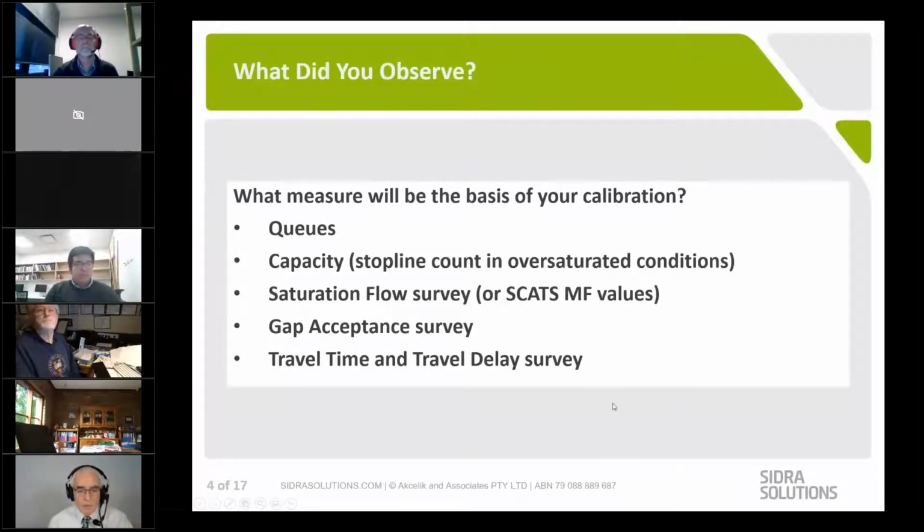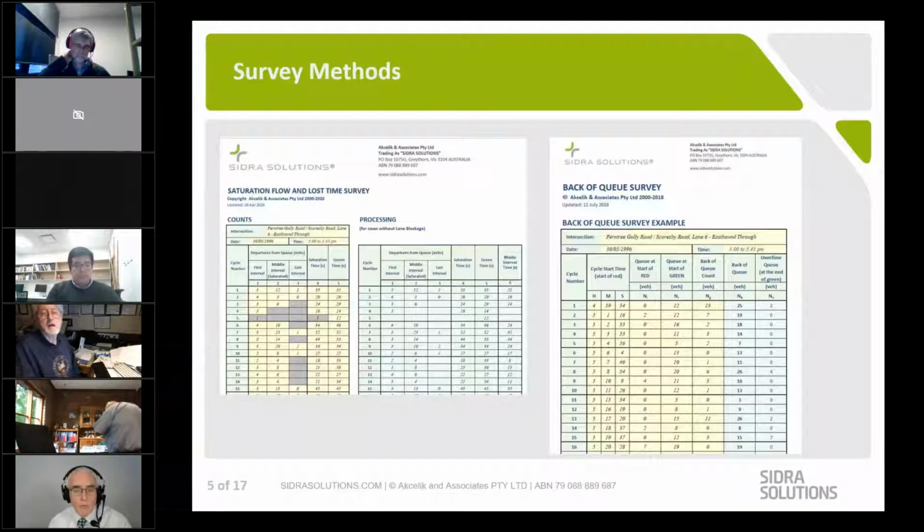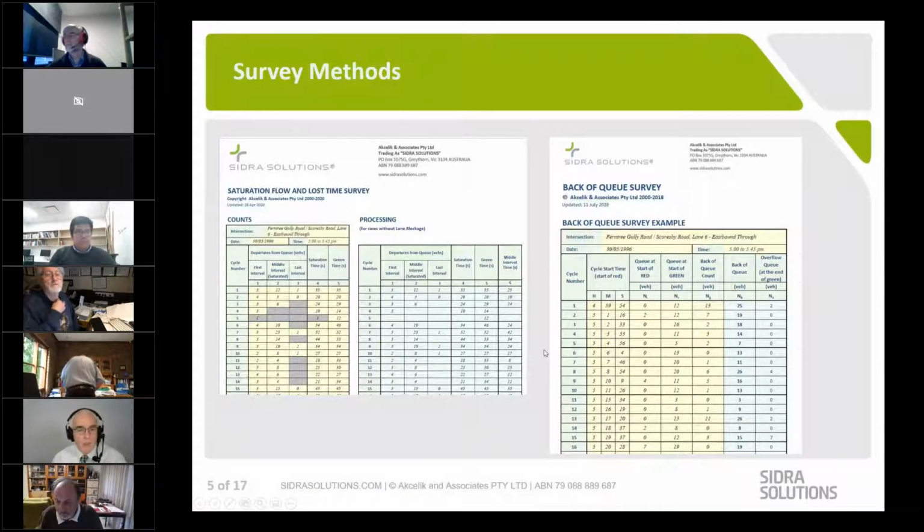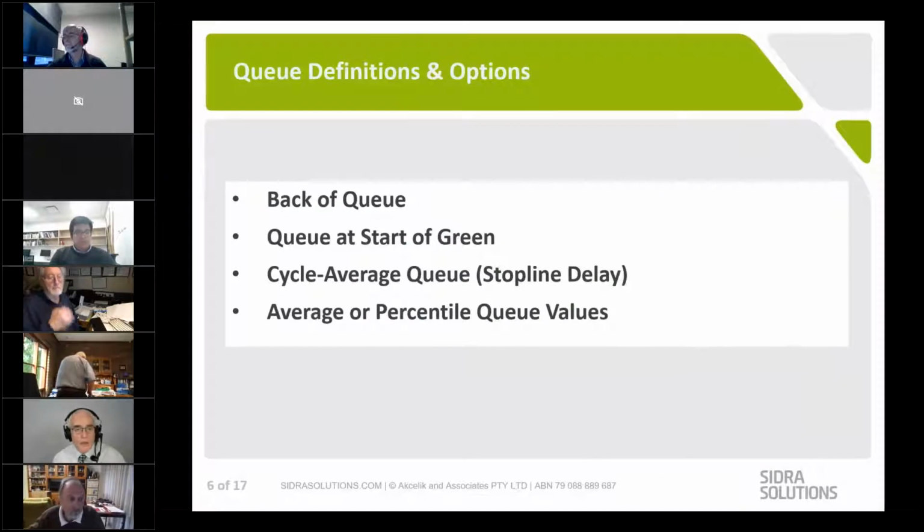Or you might have done a gap acceptance survey, travel time survey, floating car, travel delay. There are a lot of different sorts of surveys you could do, but in the end, what you want to do is to get your model results to match what you observed. I'm not going to talk about different results from different models. That's really a different topic we could probably have another seminar about. We offer various spreadsheets. You could download these from our website to help you survey, say, saturation flows and back of queues, and you might go out and do that.